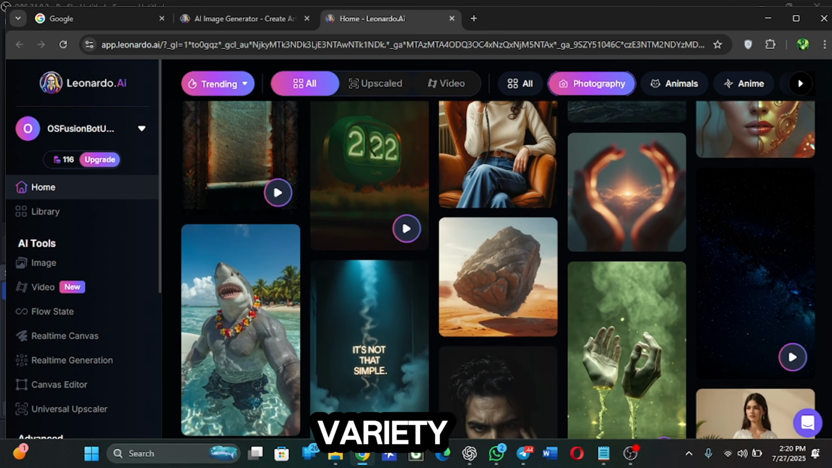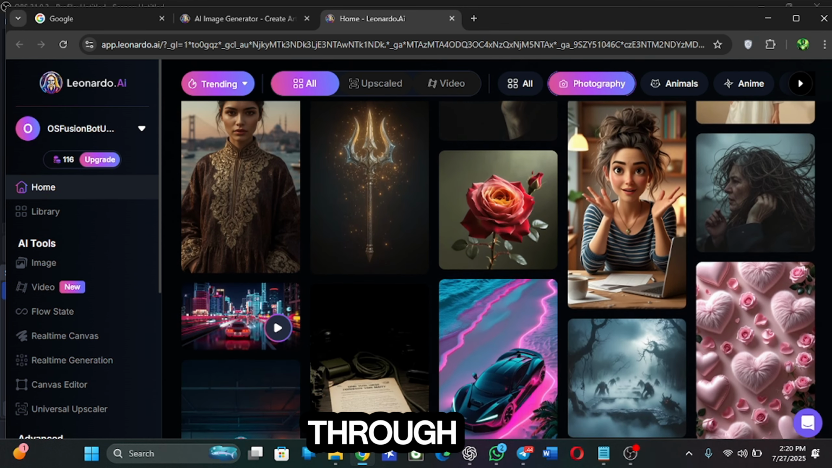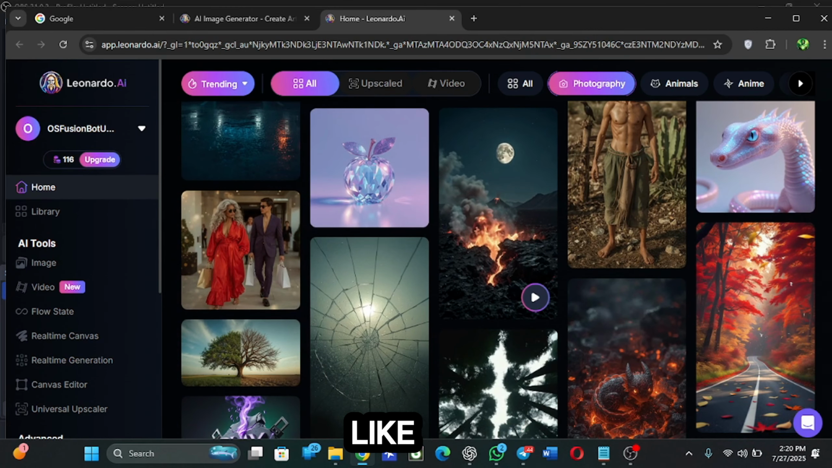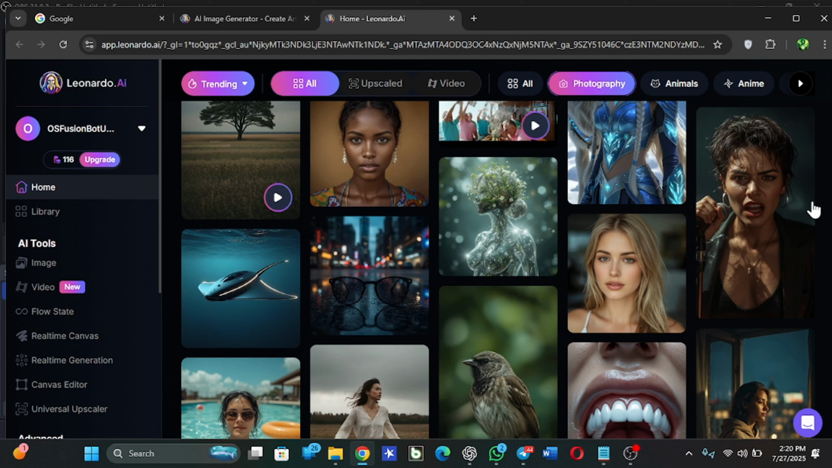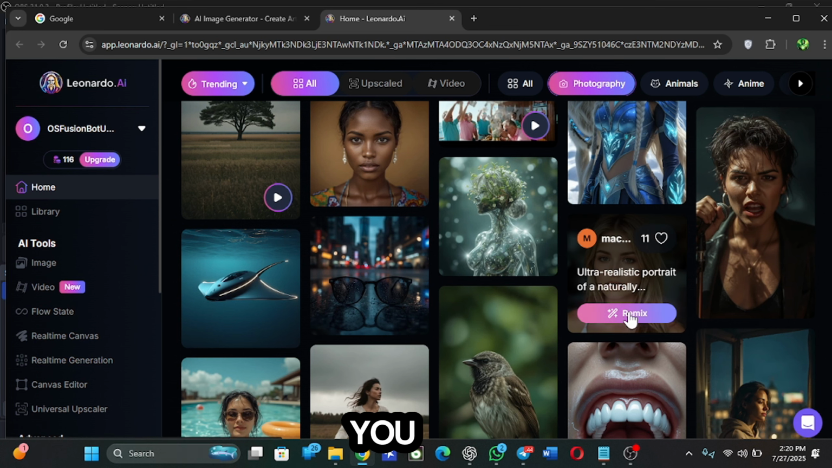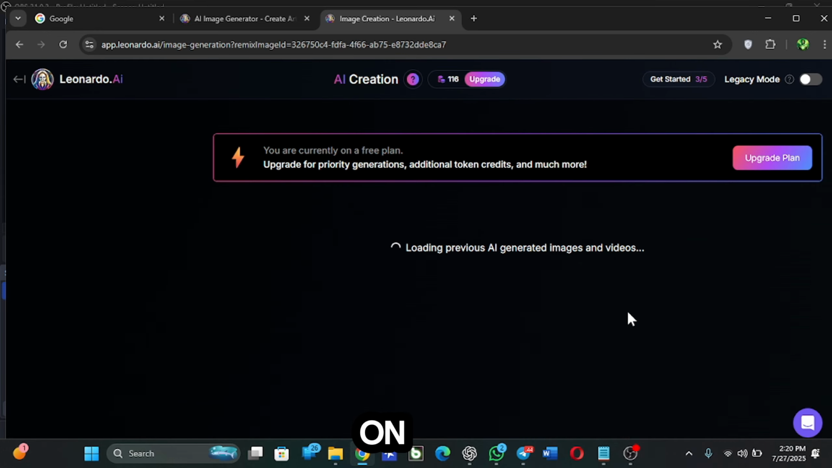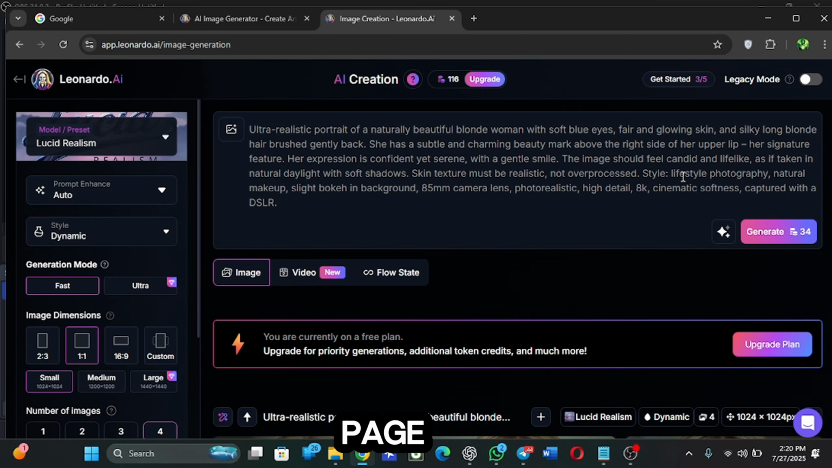You'll be presented with a variety of AI models. Go through the options and select the one you like. I'll go with this one. As you hover your mouse over any image you like, you'll see a remix button. Click on it and it will redirect you to a new page where we'll create our image.